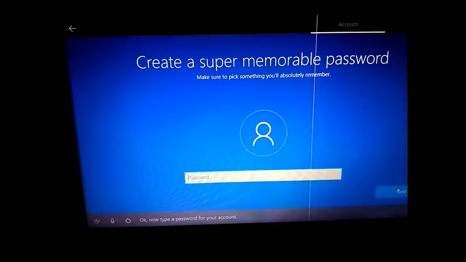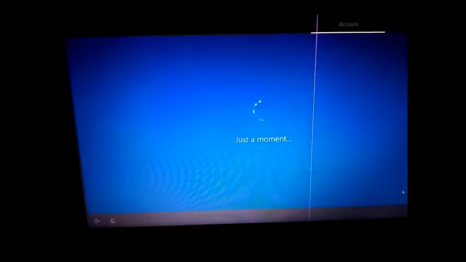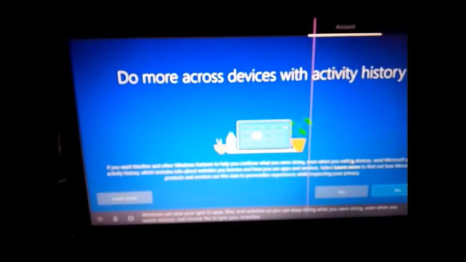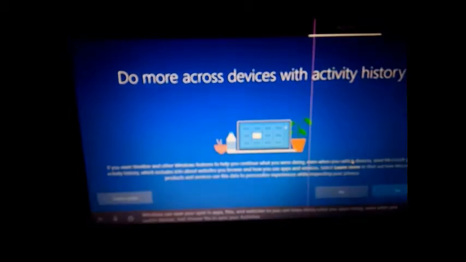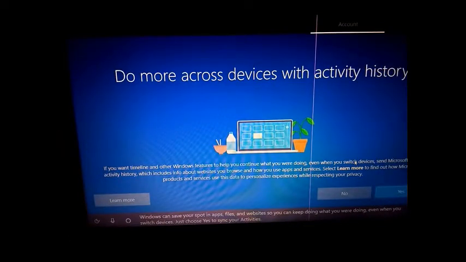Okay, now type a password for your account. Now you can put a password, but if you do not want to use a password just yet, you can always just click next and put the password later. Okay. Windows can save your spot in apps, files, and websites, so you can keep doing what you were doing even when you switch devices. Just choose yes to sync your activities. Okay, for now, we'll just say no.